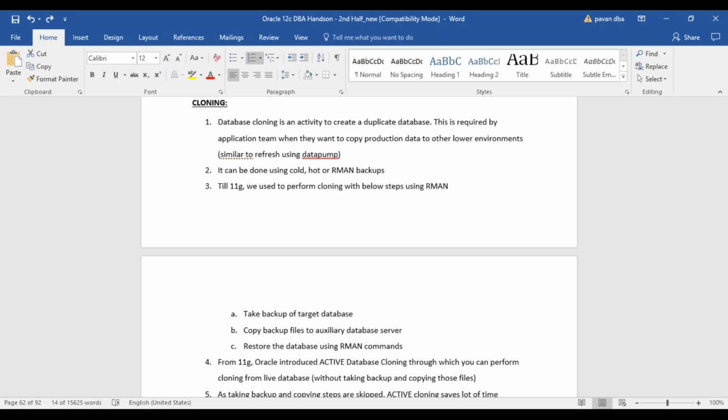We have a new option from 11G. We call it active cloning. I will explain. Earlier, we used to take the backup and use it to clone. But from 11G, we are directly doing the cloning from the live database. So what are all the pros and cons? We'll be discussing them.